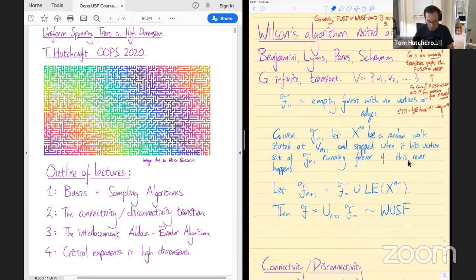this extension here due to BLPS, where, again, we just take an enumeration, we run a random walk, we stop it when we hit what we've already generated, which might never happen, and then we loop-erase and we add that to the forest and we keep going. Okay, so we saw in particular that we generate a new component exactly at those steps where we don't hit what we have already generated.